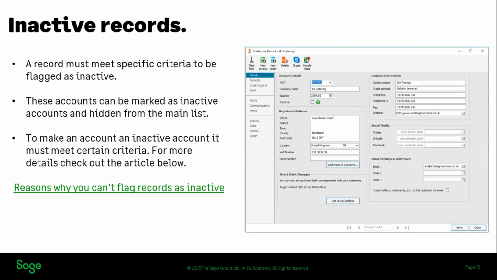And once it's marked as inactive, it can then be hidden from things like your customer list, your supplier list. Again, there has to be certain criteria met in order for you to make an account inactive. So it can't have a balance sitting on there. Okay, you do need to clear a balance.